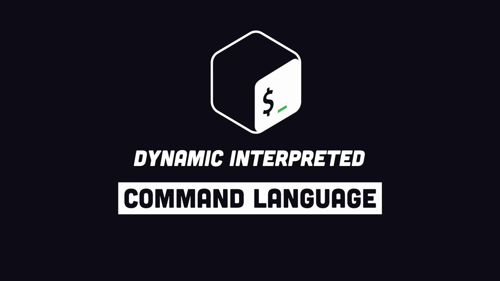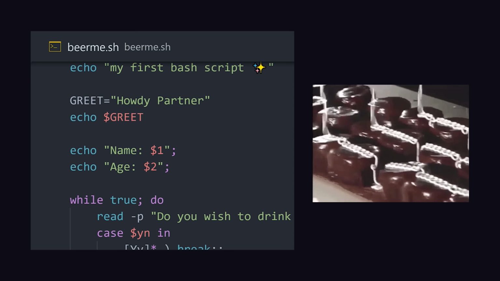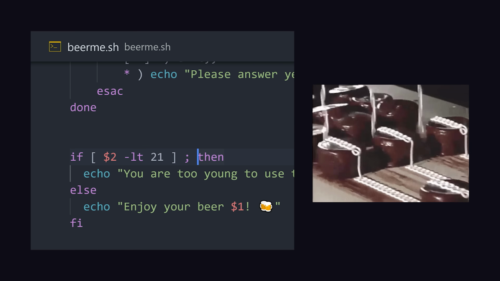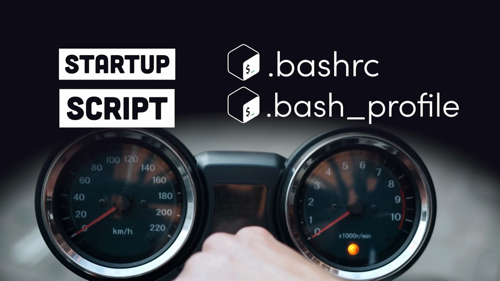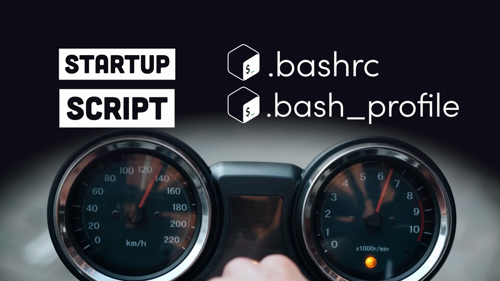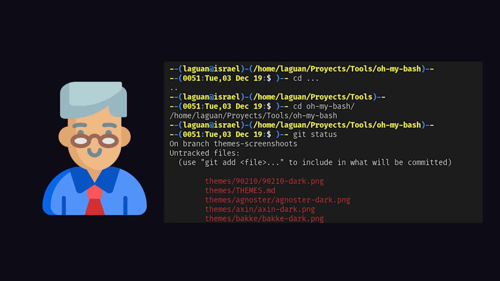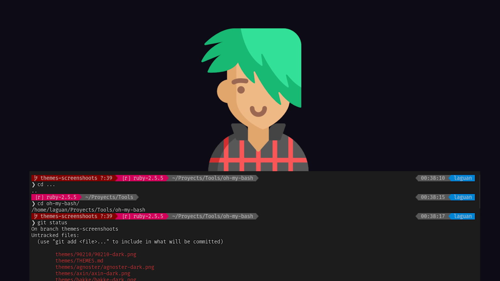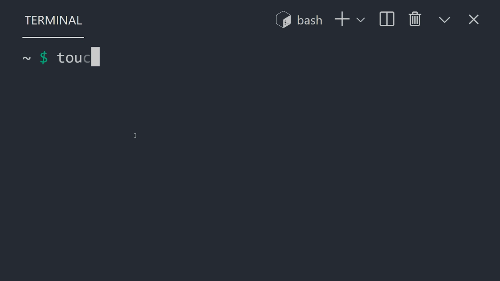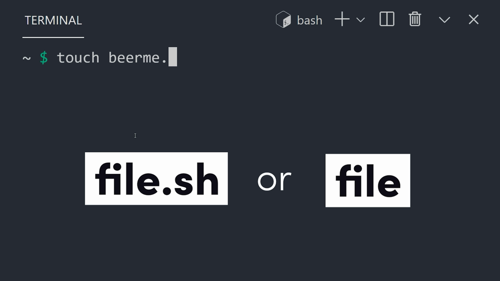But Bash is also a programming language that allows us to write scripts, which means anything we type manually into the command line can be automated with code. When you first launch the shell, it actually runs a startup script that's defined in the bash profile or bashrc file on your system. This allows you to customize the behavior and appearance of the shell whenever you start a new session. You can add your own custom bash scripts to any project by creating a file that ends in .sh or no file extension at all.